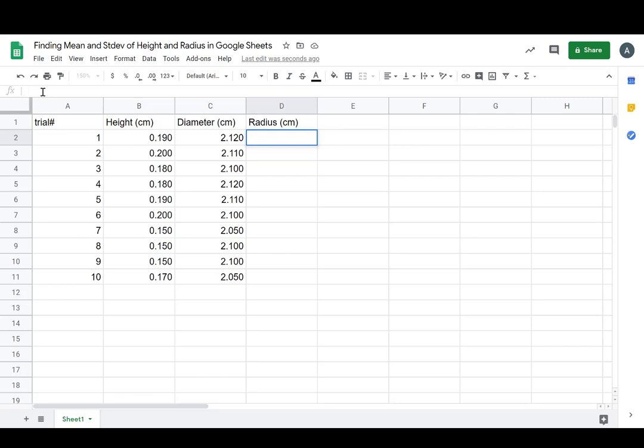So if we want to use equations in Excel, we have to start with an equal sign. And this radius is going to be the diameter divided by 2. It's going to change for each trial. So for the first one, I can put in equals. I can click on the cell that has the diameter for this trial, and I can divide by 2. When I hit enter, the value will pop up.